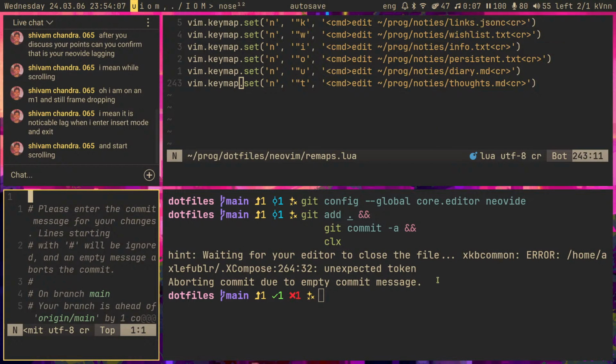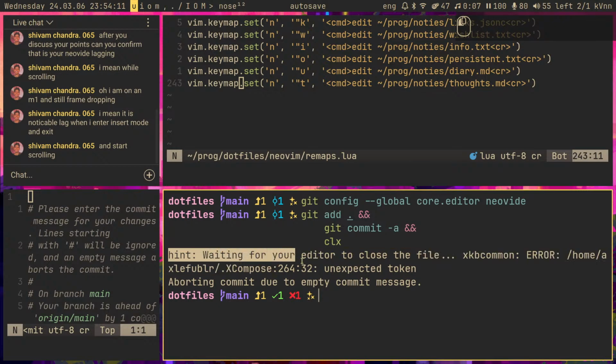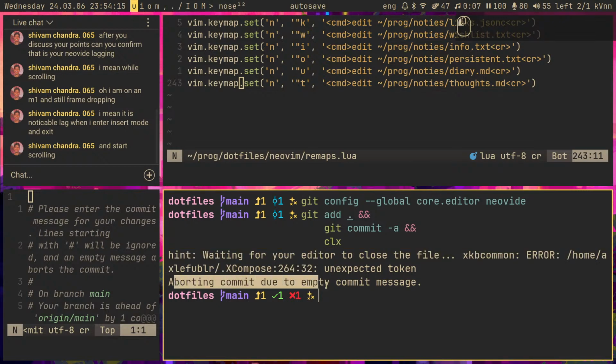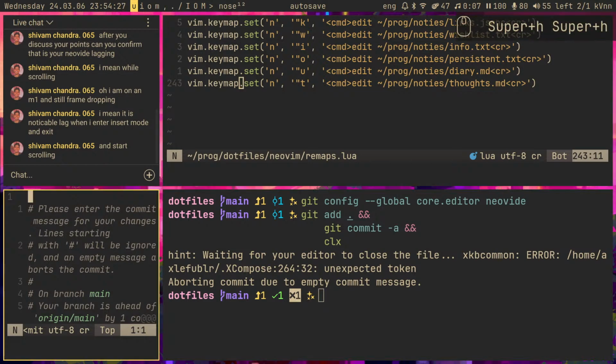Okay, let's first of all read the output message. Hint: waiting for your editor to close the file. Aborting commit due to empty commit message. Well, hold up now. What happened? It errored out. And the commit did not happen, despite it very much opening in my editor.